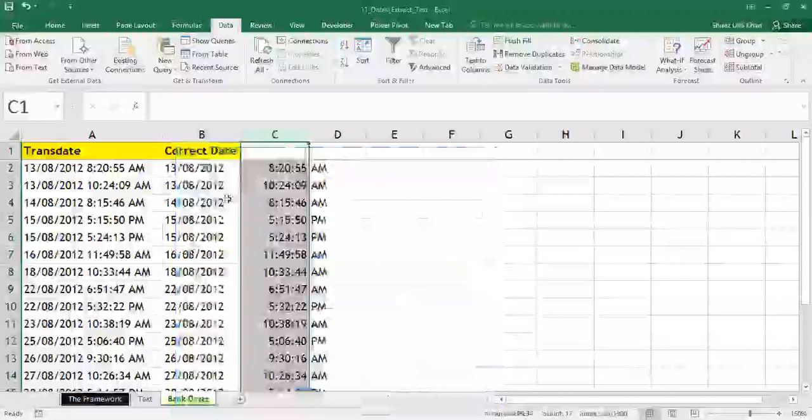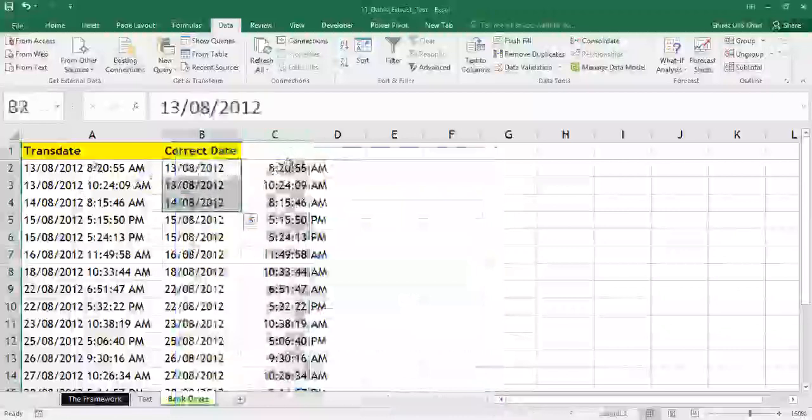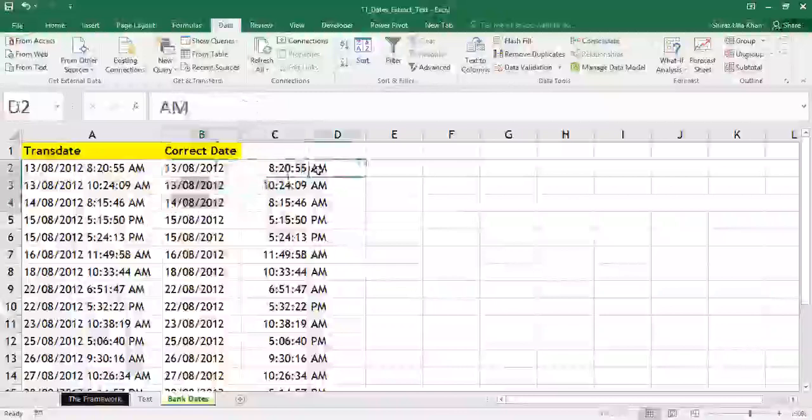So people, now you can see the data is split into three different columns. Column B is the date, column C is the time, and column D is AM or PM. This is how you split the data into three different columns.